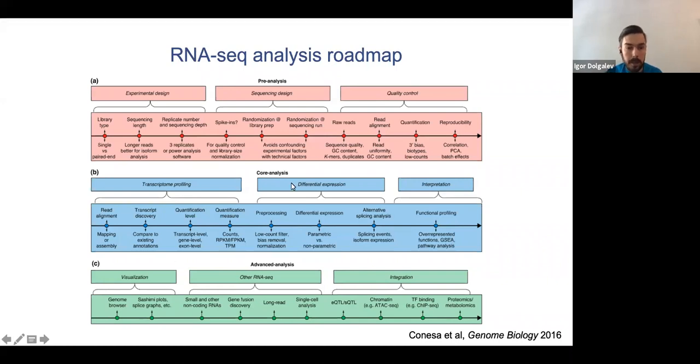With the transcriptome profiling, you have a variety of steps, such as read alignment, where, as I mentioned previously, you map the reads to the transcriptome, compare the reads that you're getting to the existing annotations, whether the reads fall within the existing annotations. You can perform various quantification levels, whether on the transcript level, gene level, or exon level. There are various quantification measurements like regular counts or FPKMs or TPMs.